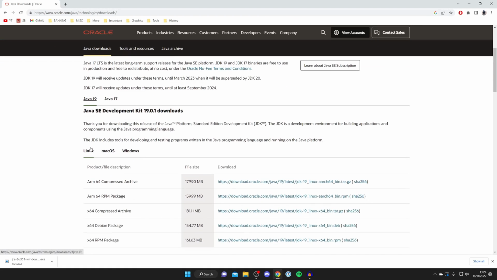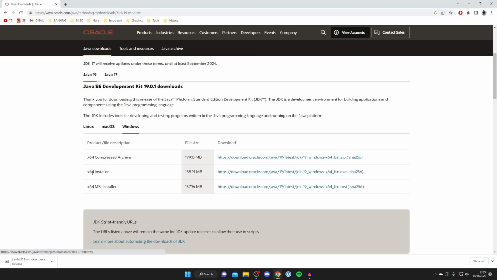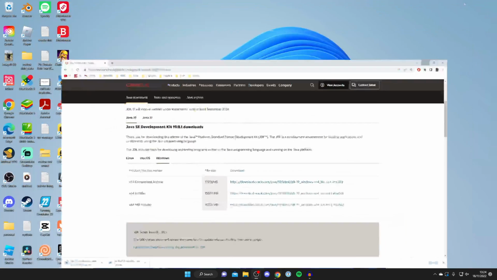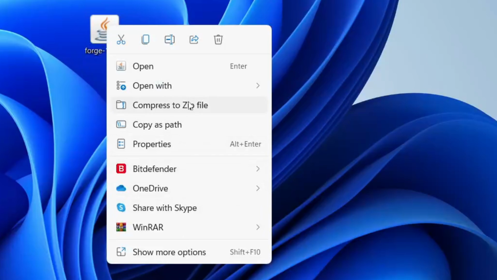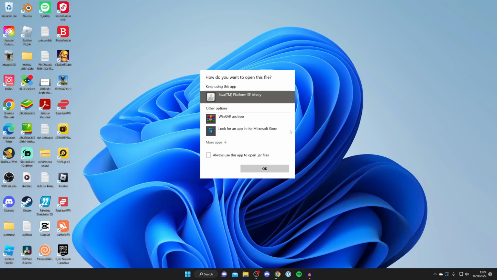Make sure Java 19 is selected, and then you can either use Linux, Mac, or Windows. I'll use Windows, and then get the x64 installer. Click on it, download it and install it, and then repeat the steps where you right click on Forge once again, click open with just here, and then choose another app, and then you can use Java platform SE binary.